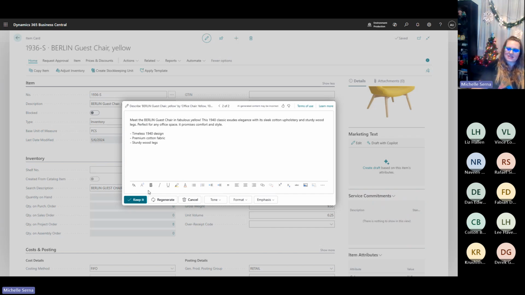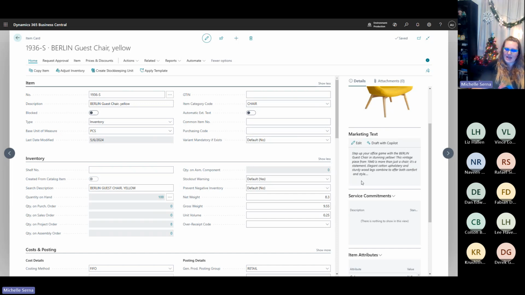So then once you have decided that this is what you'd like, you can even regenerate if you want it to rewrite based off of the same criteria. Once you're ready, you say keep it, and it now becomes your marketing text. With Business Central, this then integrates directly to Shopify, but you can use it for other items as well.